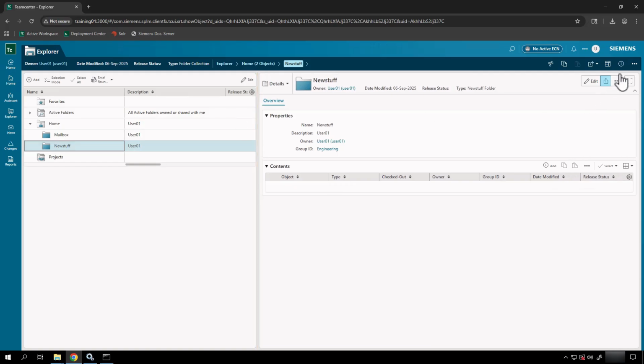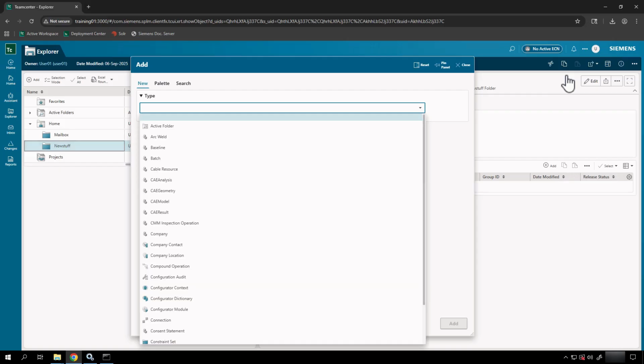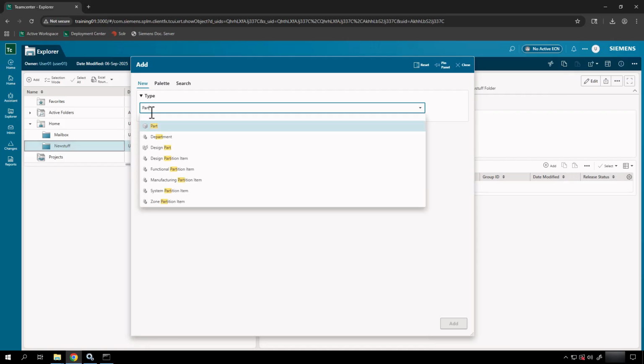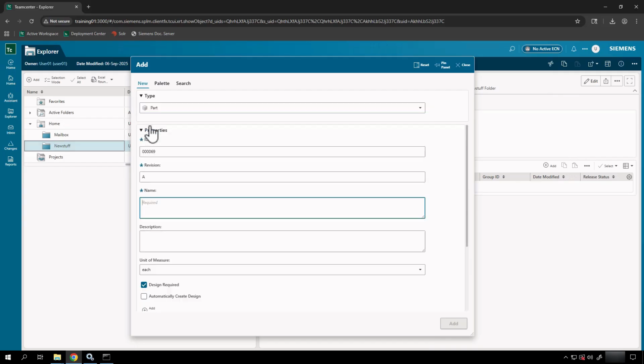And then I'm going to come up to the top and choose new, add. I know it's going to be a part, so I'm going to say part and select that as the type. It auto generates a new ID. This can be different, so if yours is different, it's based on who you are and what your business practices are. Same with the revision ID. In this case, it's just going to be A.